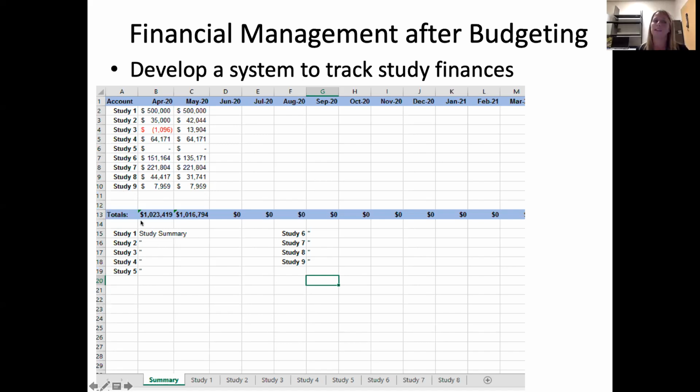It's really good for staffing to know how much money you have in a bank account so that you can hire new staff or not. So I do recommend keeping track of your finances in a method like this if you don't have software to do it for you.